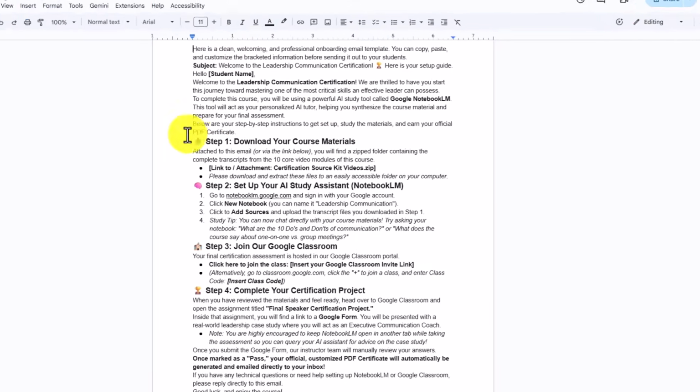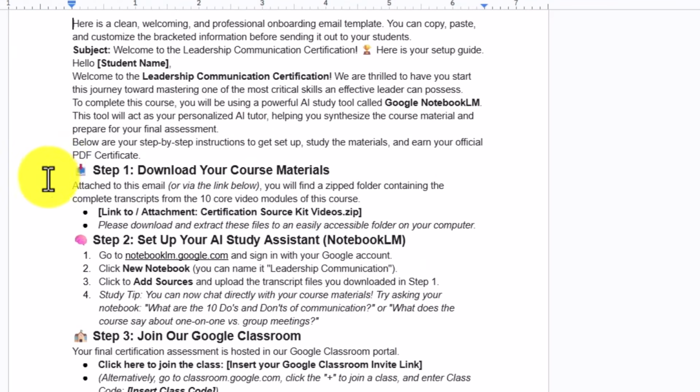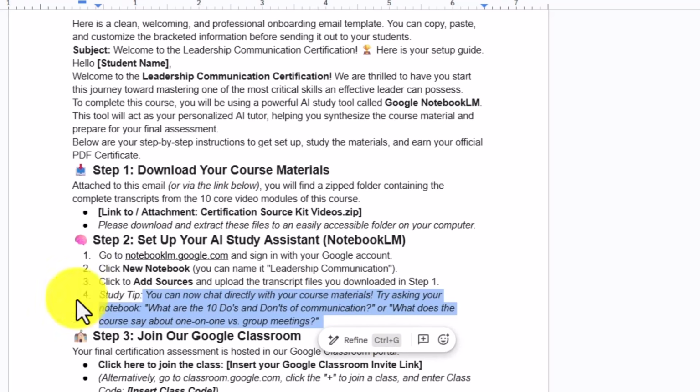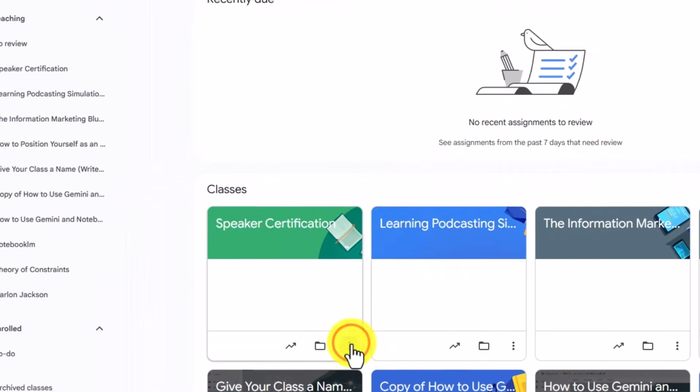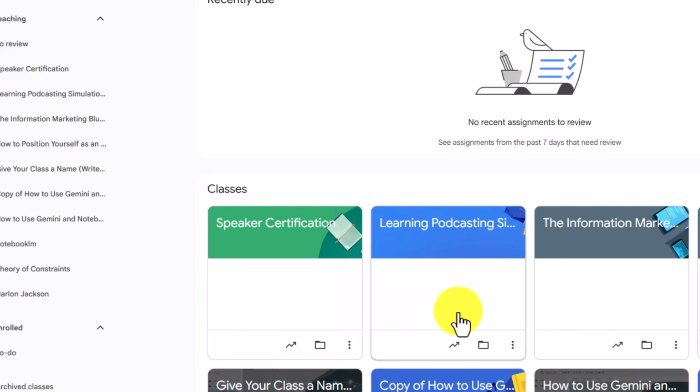And you're looking at the format for an onboarding email. You're going to tell the individual to download their course materials, which we have just done. We're then going to tell them to set up their notebook, which we have just done. You want to make sure that you give them this prompt, and they're going to get this prompt in their first email. We're now going to copy that prompt, and we're going to use it as if we are our student. We are going to give the individual our classroom invite link, and we're going to place that inside of the email. We can go inside of our classroom, we can copy the invite link, and we can pass it on to our customer student.